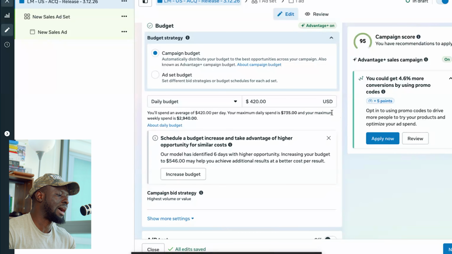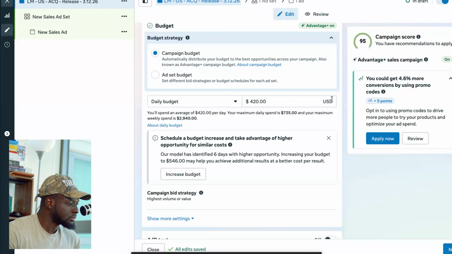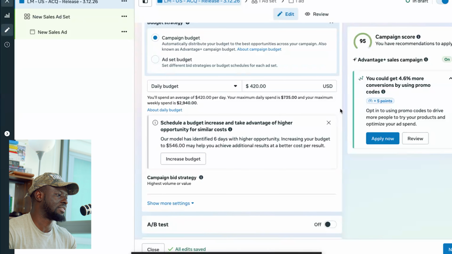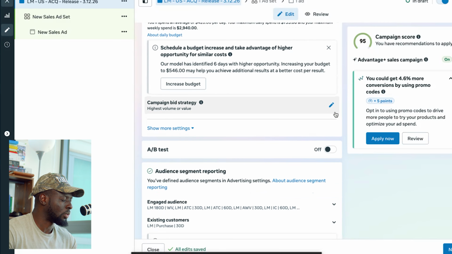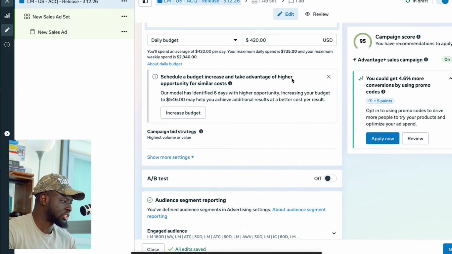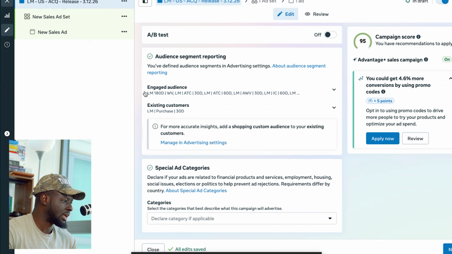Guys, again, if you don't have the budget to be spending this much, start with 1 ad set. Start with 1 audience group essentially that you're going to be testing. Now, if you only have like $100 to spend a day, that is also fine. You have to test to see what the outcome is going to be. So we got our budget set, and then we're over here where it says audience segment reporting.